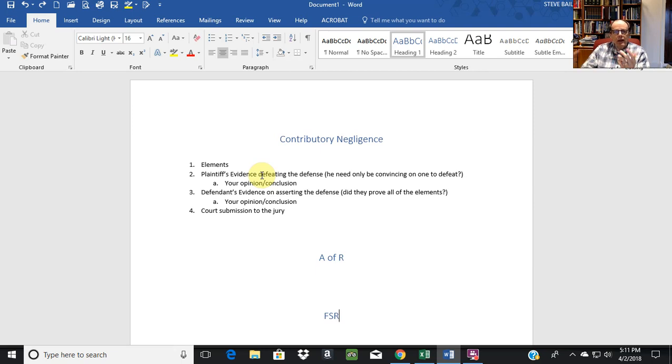Anyway, all right, so backing up, what you need to do, I think, is try to write this in paragraph format, and you don't have to be dogmatic that I've covered plaintiff's evidence here. There are ways you could make this work better, but a student sent me one where he did elements, then contributory negligence, then AofR, then FSR. Then he went to plaintiff's evidence, and he did contributory negligence, AofR, FSR. I struggled to follow that.